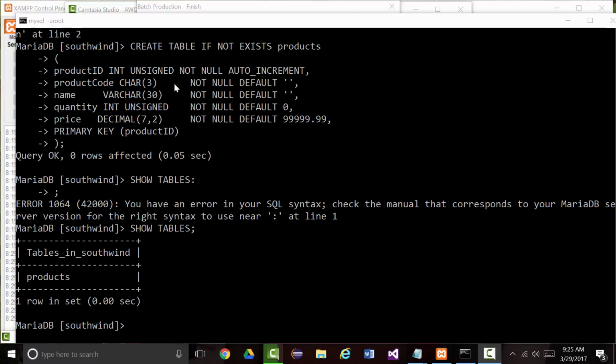All right, so again, we've just created the table. We use create table if not exists, a DDL command. The if not exists meant if there isn't a table by that name already created. We're also creating it in the Southwind database because that's where we are. All right, everything is within the parens. We have 1, 2, 3, 4, 5 field names: product ID, product code, name, quantity, and price.